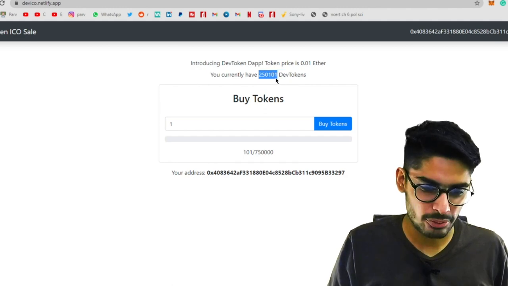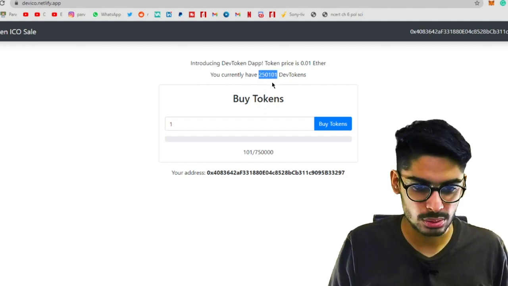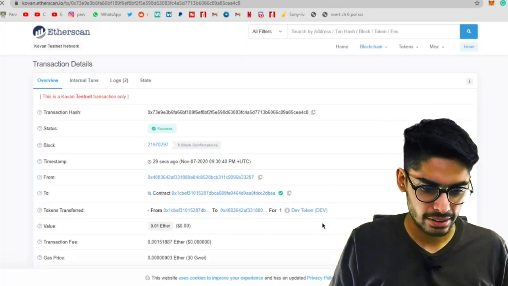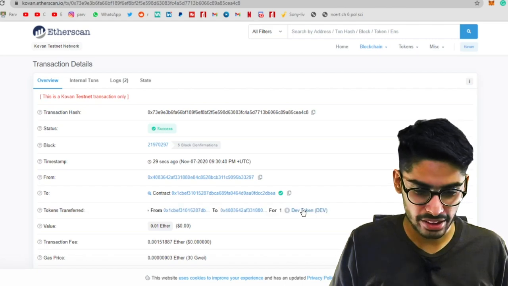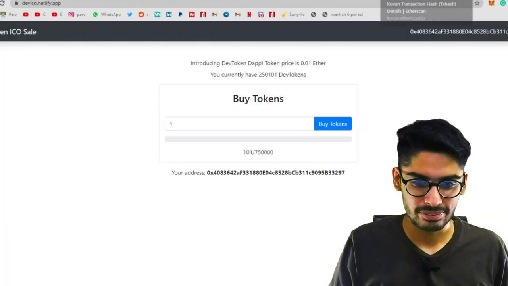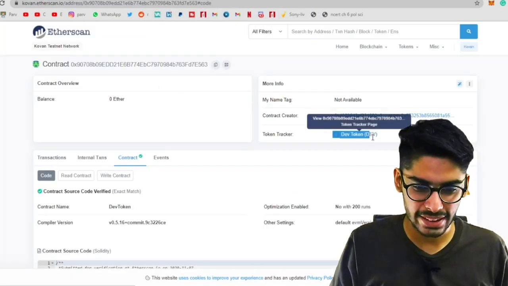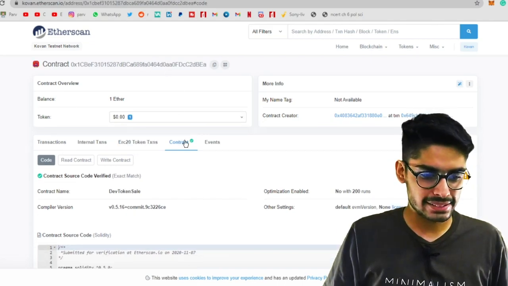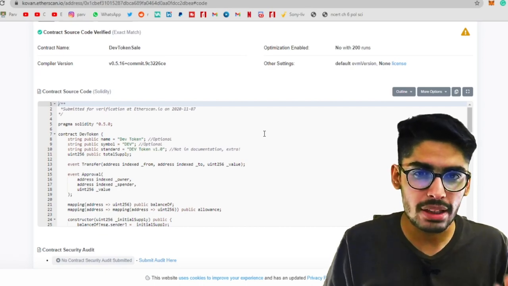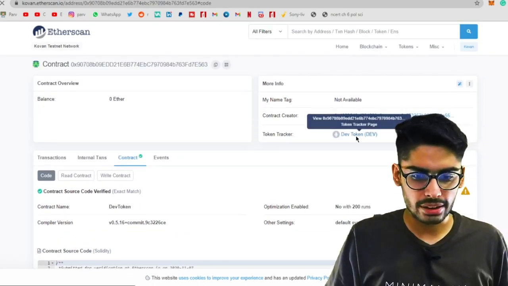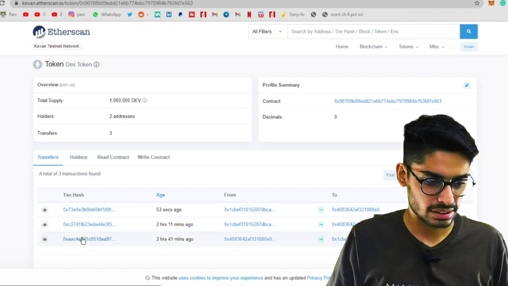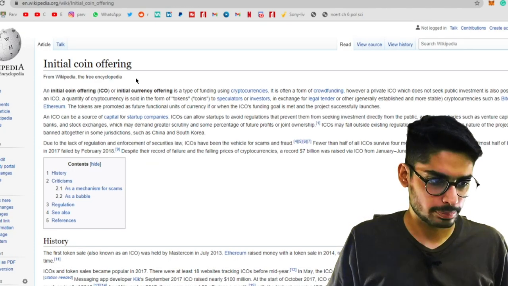You can see that initially it was 25,100, and now it is 25,1001. Now we can click on the transaction and see that one Dave token has been transferred to our account. So that is cool. This is the cryptocurrency that we are gonna build on Ethereum blockchain, and this is the sale contract that will be built on Ethereum blockchain. We can click on the cryptocurrency and see all these transactions. So let us get started.